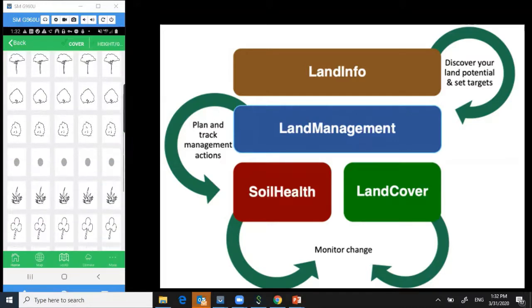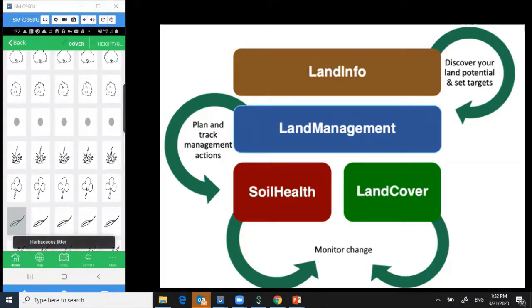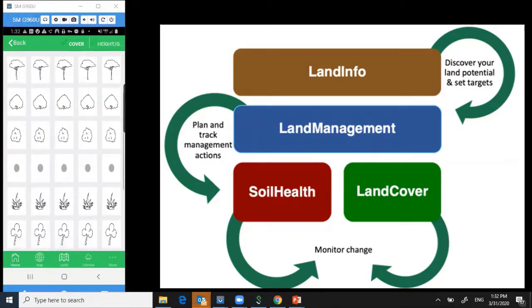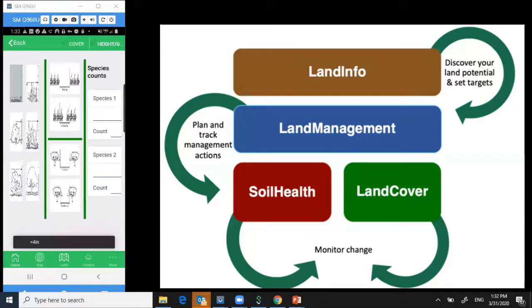Well, if I'm doing crop residue cover, I'm just going to use this herbaceous litter here. And at every point that I hit some crop residue, I'd record that. If I'd like, I can record height. Of course, I could use this for weed cover as well as a rapid assessment tool.